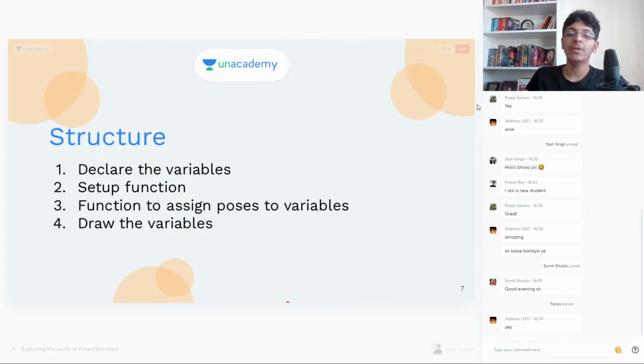In P5JS, whenever you create an application using P5JS in JavaScript, you would be having two functions actually. The first function is called the setup function. The second function is called the draw function. This is similar to what we were doing in Pygame.